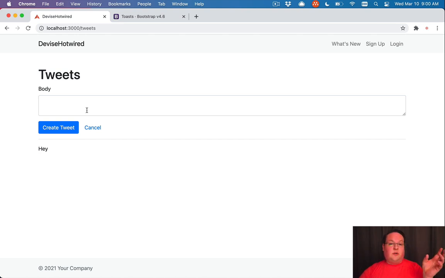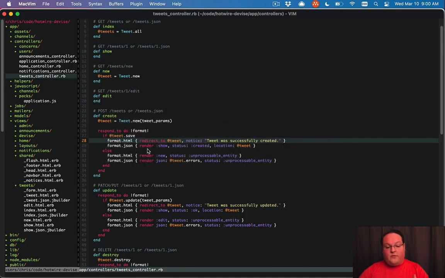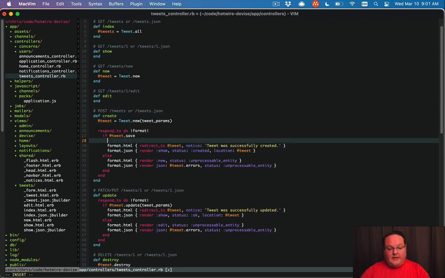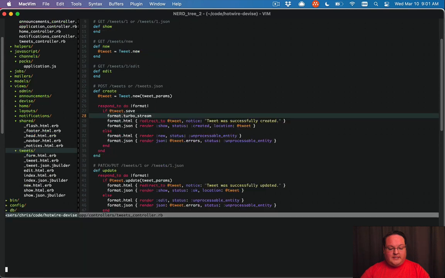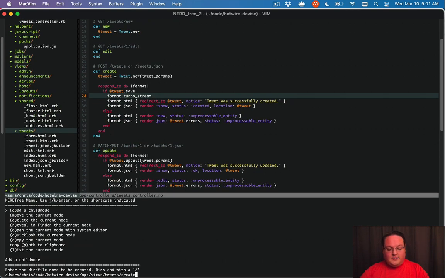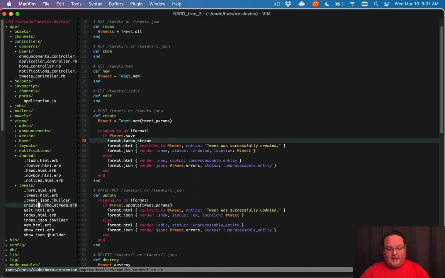But I also want to include, say, a flash message on the page so we can see that that was successful. So for many various reasons, you might need to insert a flash message, but let's first set up the tweet to be inserted with a Turbo Stream format. So inside our tweets controller, our create action, we can add on success format.turbo_stream. And we will just need to have a create.turbo_stream.erb template that will render.